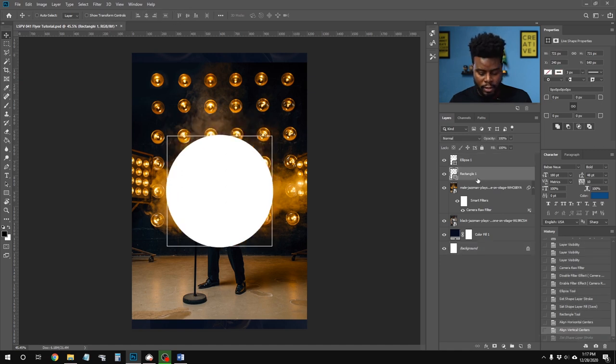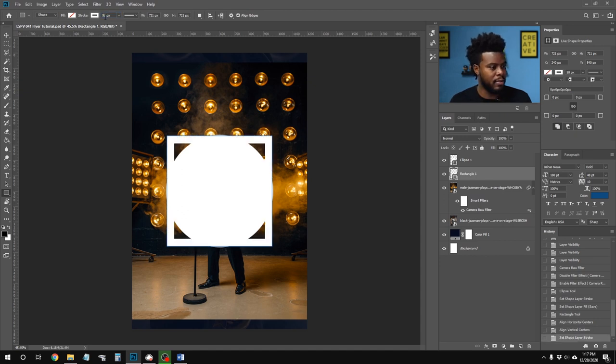Right now for the rectangle, let me go ahead and hit U for my shape tool and the shape tool options, and let's go ahead and change the size of the stroke to about 50 pixels. Right, see that? Maybe let's do 70. I think 50 was probably fine. Let's do 60. All right, that's what I want.